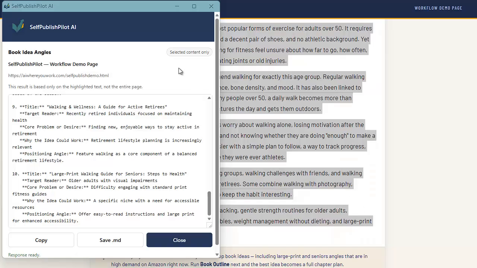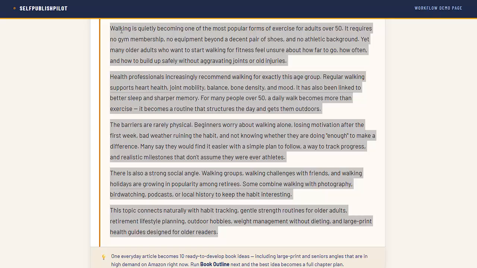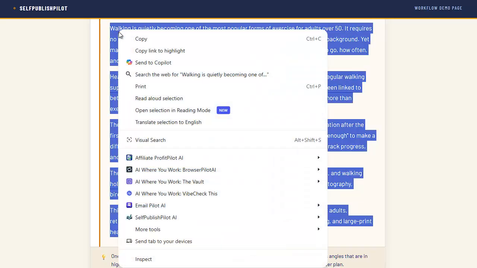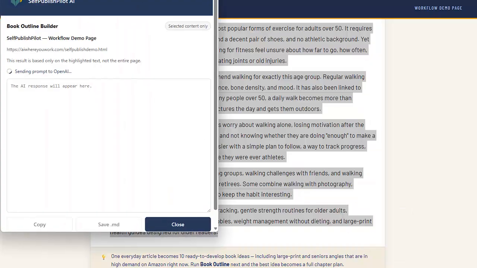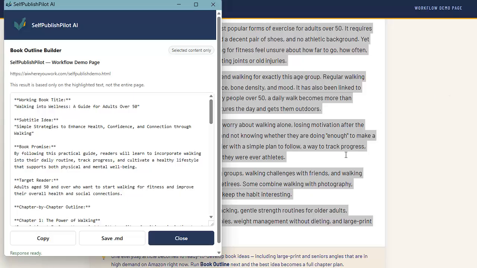And if one of these ideas grabs you, leave the text highlighted, come back and right click again, choose SelfPublishPilot again. And this time we're going to use Book Outline Builder. And again, let it do its work. I'll move the box down again and you can see how quick that is. And we've gone from an article I was reading to a complete chapter by chapter book plan in under a minute. That's the beauty of using AI where you work.